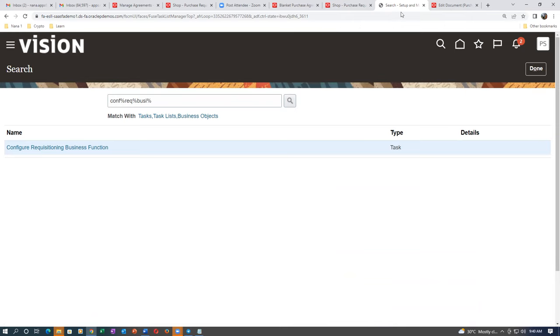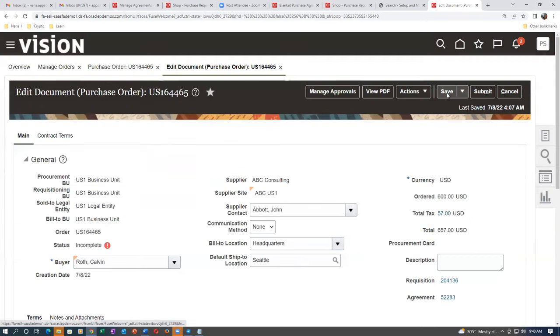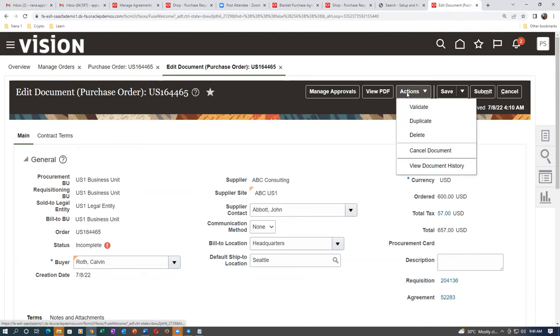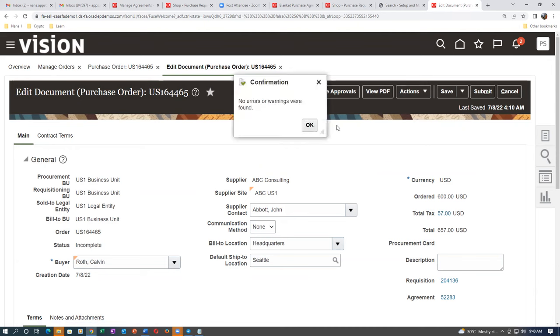Now we will go to the edit document on this. Like that, this error is coming. We'll again click on save now. Fine. Click on save, and then do the validation again. Validate. So this time the error should not come at all because we have removed that number. No errors or warnings.